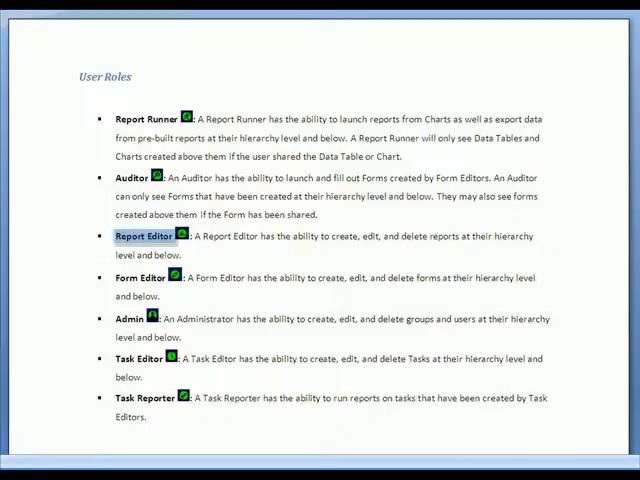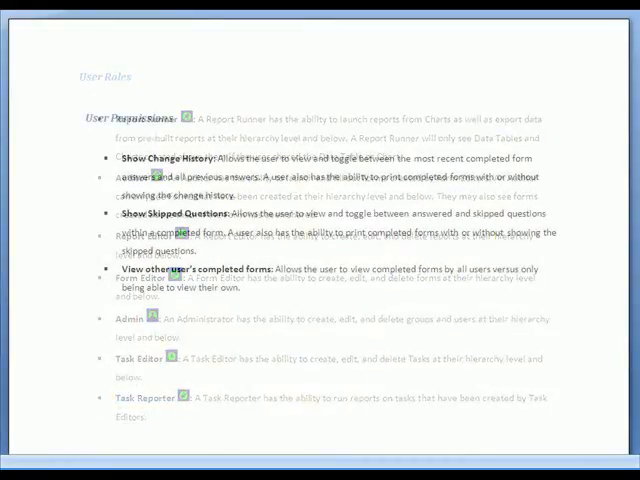A report editor has the ability to create, edit, and delete reports at their hierarchy level and below. A form editor has the ability to create, edit, and delete forms at their hierarchy level and below. An administrator has the ability to create, edit, and delete groups and users at their hierarchy level and below. A task editor has the ability to create, edit, and delete tasks at their hierarchy level and below. A task reporter has the ability to run reports on tasks that have been created by the task editors.